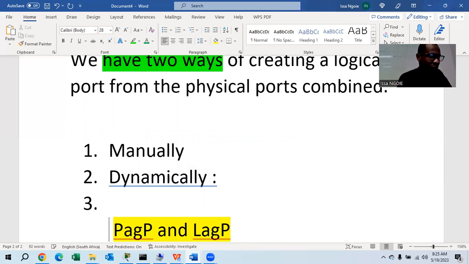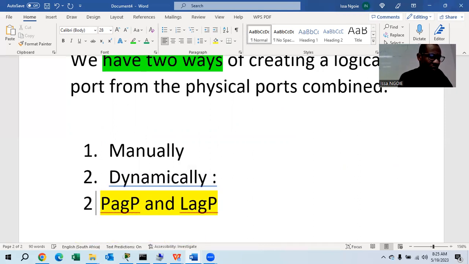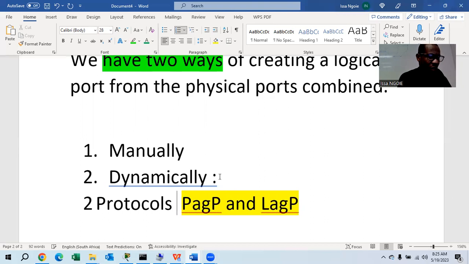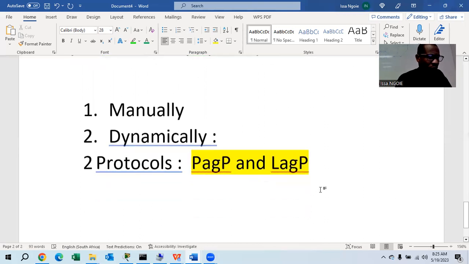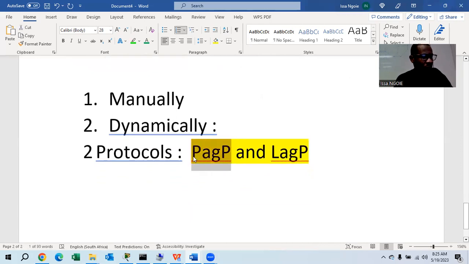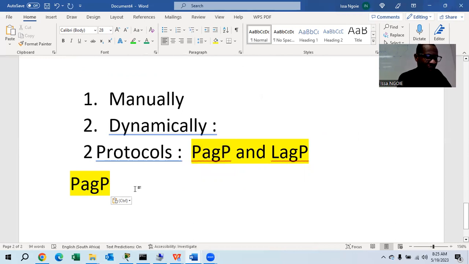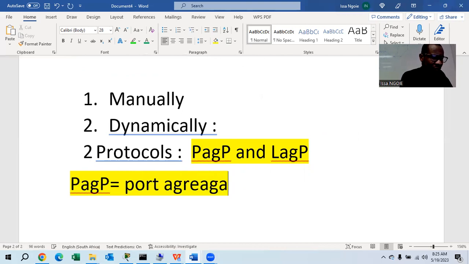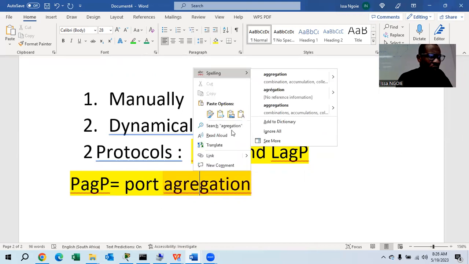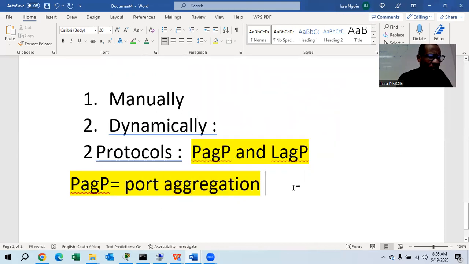I can write them down. Let me just say two protocols. So you can go for this, PAgP. This one means port aggregation protocol.